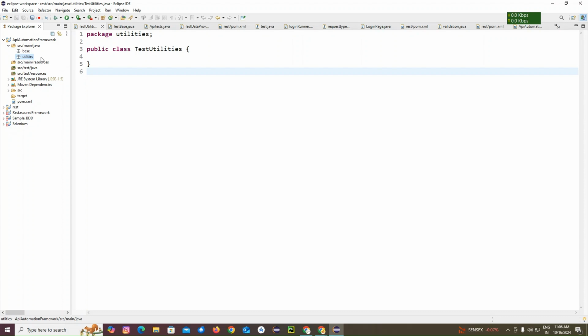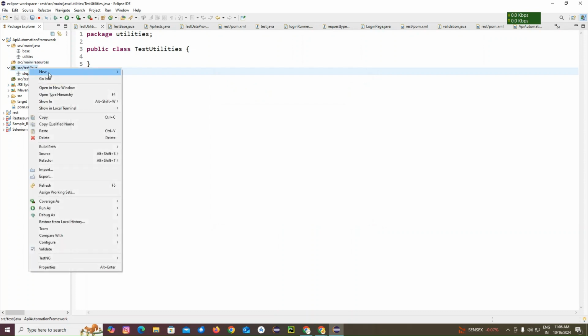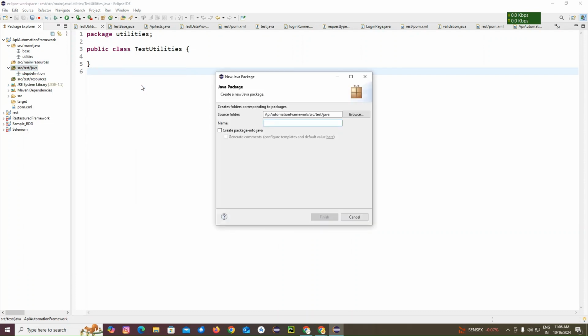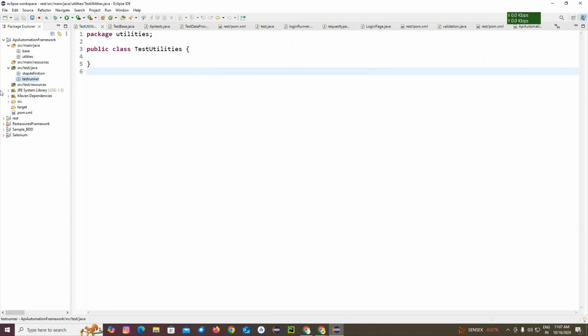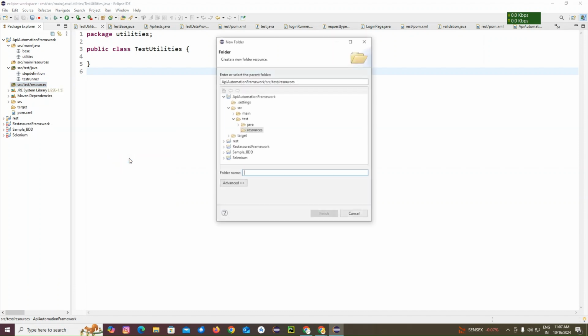Now I'll go to src/test/java and create another package, step definition, because we are going to integrate BDD, Cucumber, here. Next, I will add one package, test runner. Next I will go to src/test/resources and add one folder, properties.